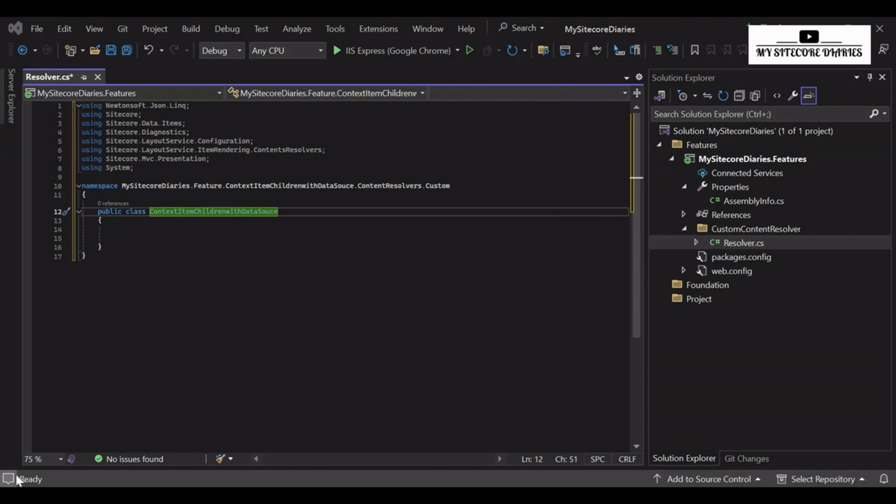So in Sitecore, we already have 2 resolvers, data source resolver and context item children resolver. So what if we want to resolve context item children, that too with data source? For that requirement, we have to create one custom content resolver for our specific requirements. So let's start with our code.